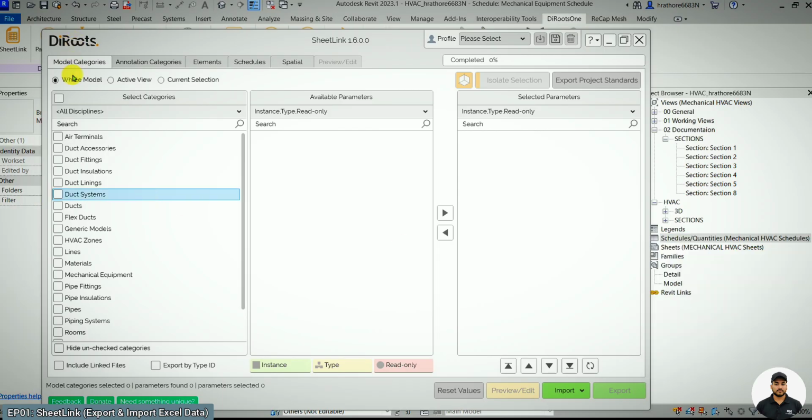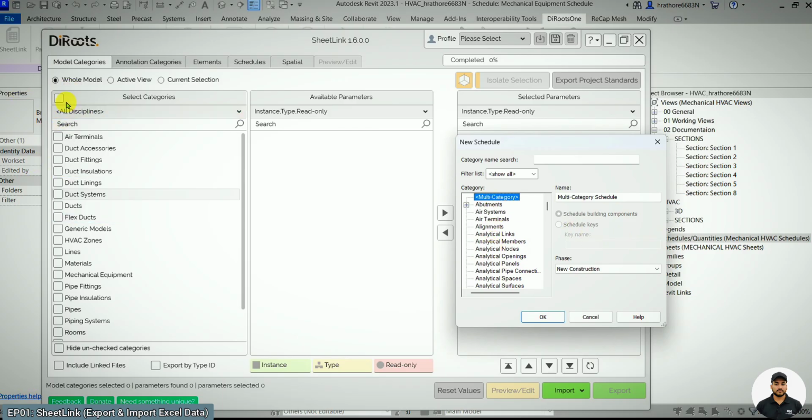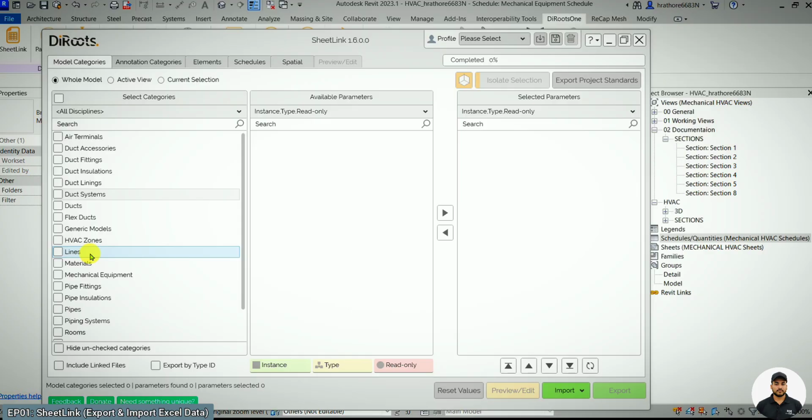So first of all, here you can see we have the model categories, same as the schedules. Whenever we are creating a schedule, we have to select the categories. Same in DiRoots also, the first option is model categories. You can select the model categories. Let's say mechanical equipment we have selected.